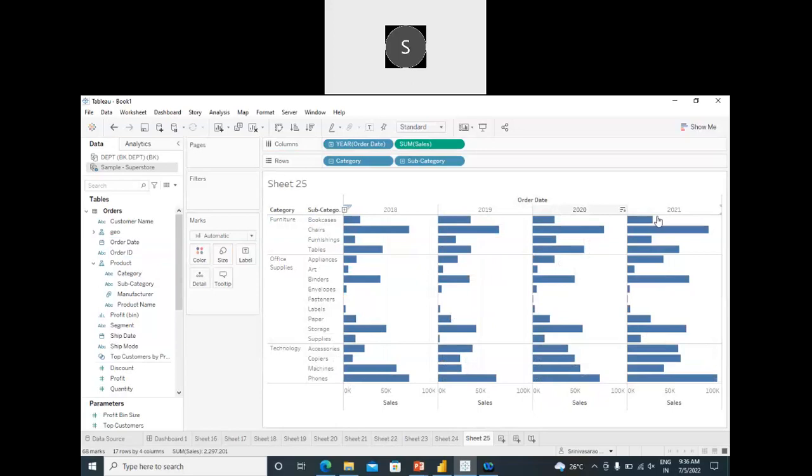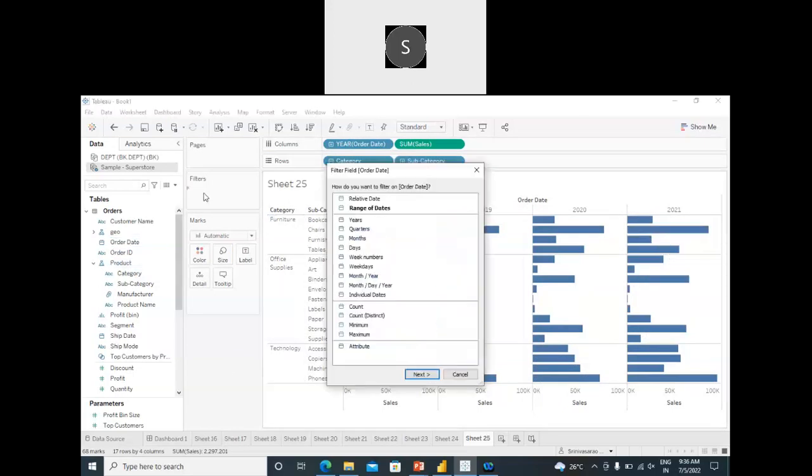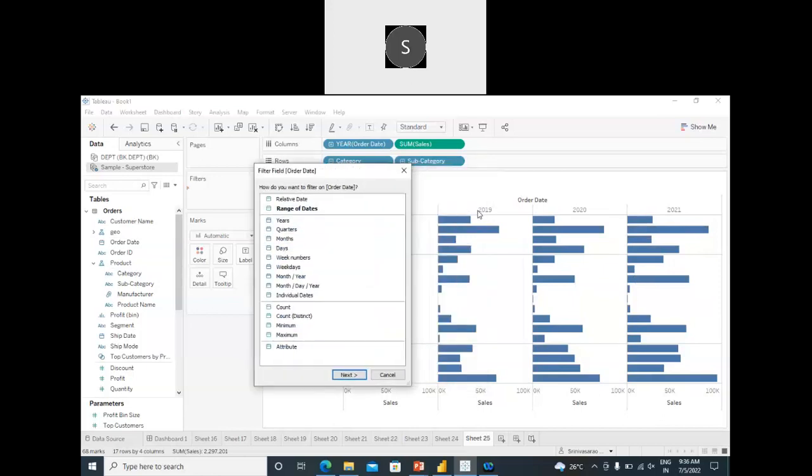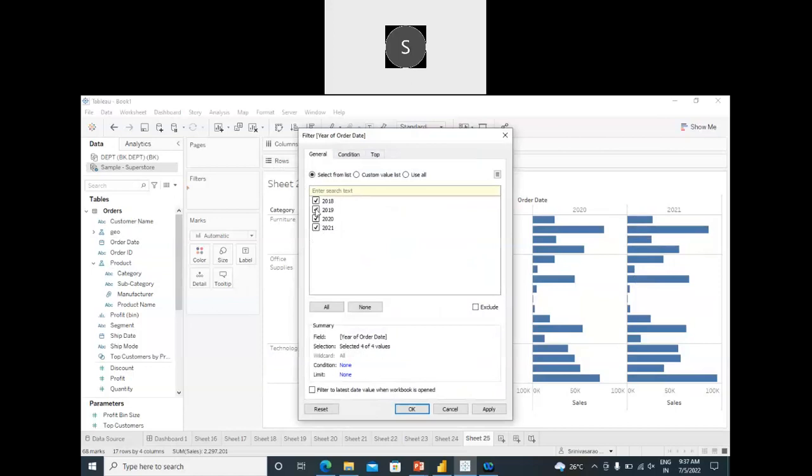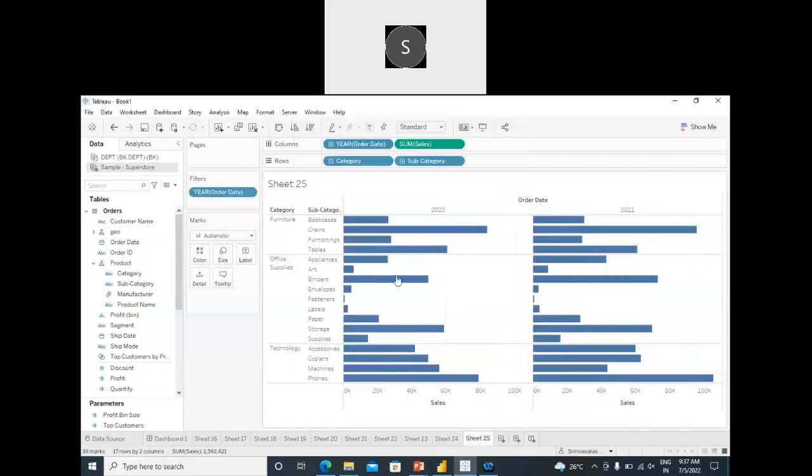So how can we get only 2020, 2021? Drag the order date into the filter shelf. On top of which level are we filtering? Year level. Yes. 2018, 2019, I don't want them. So you can select the year option here. The remaining options we can look at later. First select the year option and click next. Which years don't I want? Sorry, 2018, 2019 I don't want. 2020, 2021 data I want displayed. Apply. Okay, can you see that?